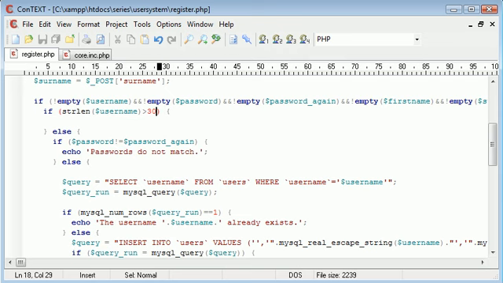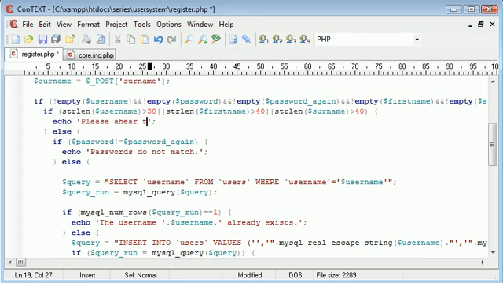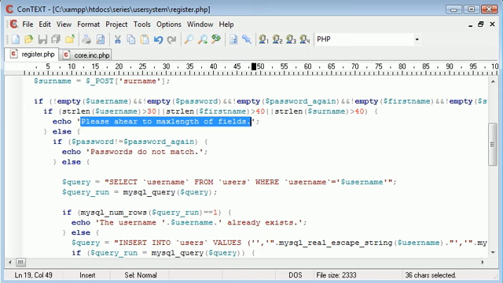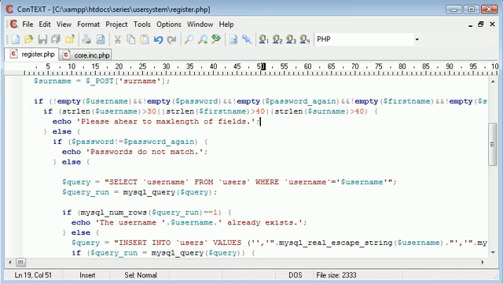So if the string length of username is greater than 30, or the string length of first name is greater than 40, or the string length of surname is greater than 40, we need to echo please adhere to max length of fields. Now, the reason we're not giving a user-friendly message here is this error would only ever be returned if someone had modified the form themselves.